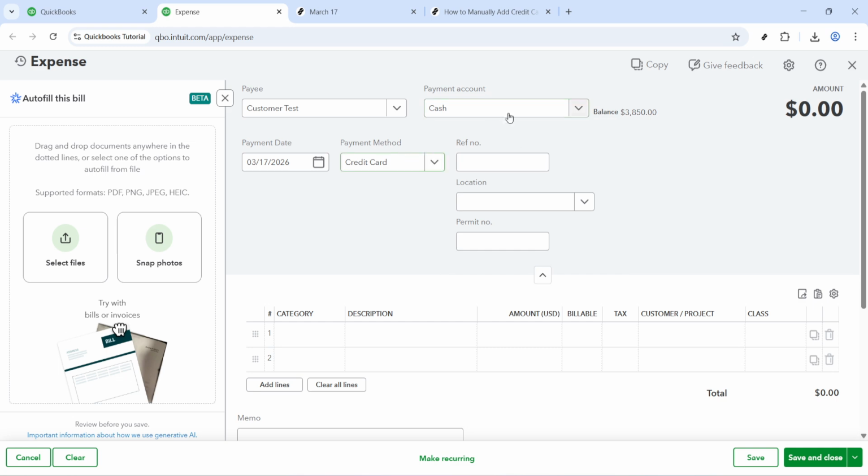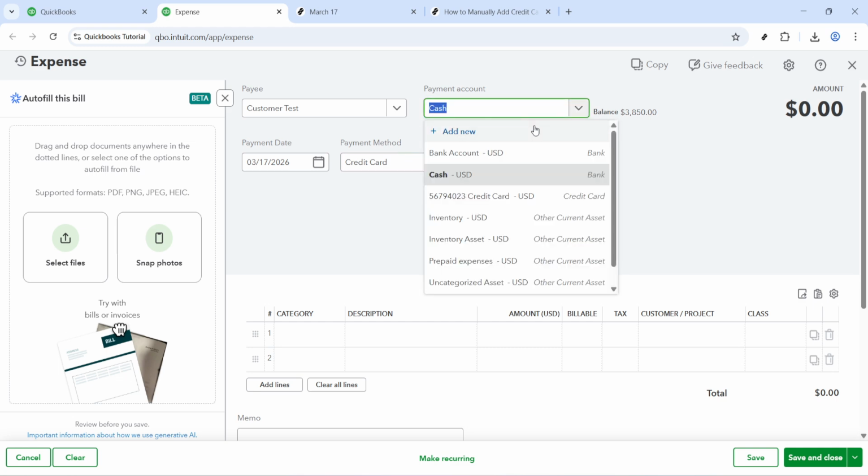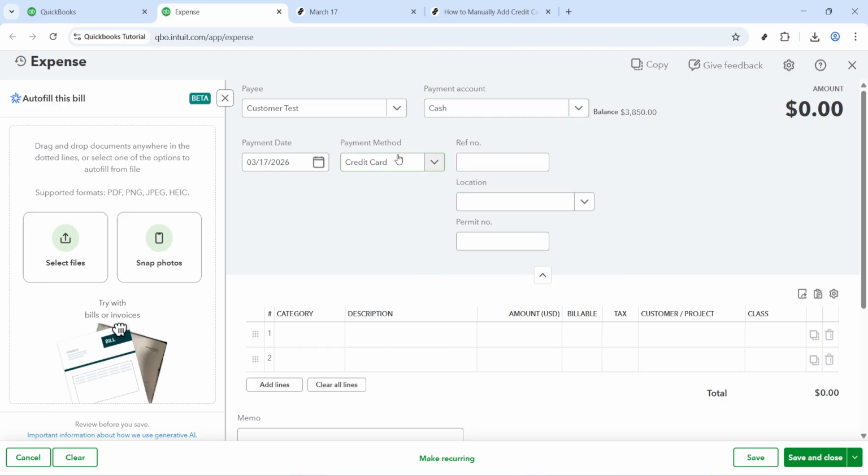Next, select the payment method. Choose the specific credit card you used so the expense reduces the correct card's balance. If you track multiple cards, double check you're picking the right one to avoid misposting.